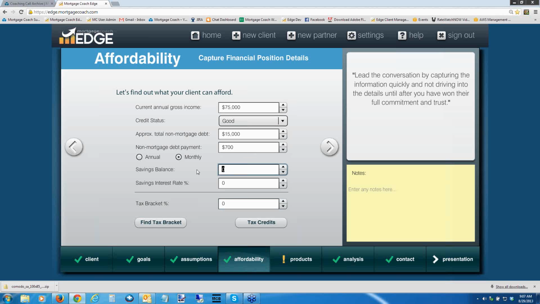Now, savings balance, this one is actually very important on the rent versus own, because what happens is we have to assume they have at least enough to make the down payment. So I'm going to go ahead and put in, let's say, $20,000, and they're getting a rate of return of 0.25%. Now, what's going to happen is at the end of the presentation, when we get to the analysis screen, you're going to find that Edge is actually going to subtract the total cash to close from their savings balance, and it's going to give them a new adjusted savings balance. It's going to continue accruing at that 0.25% going forward over time.